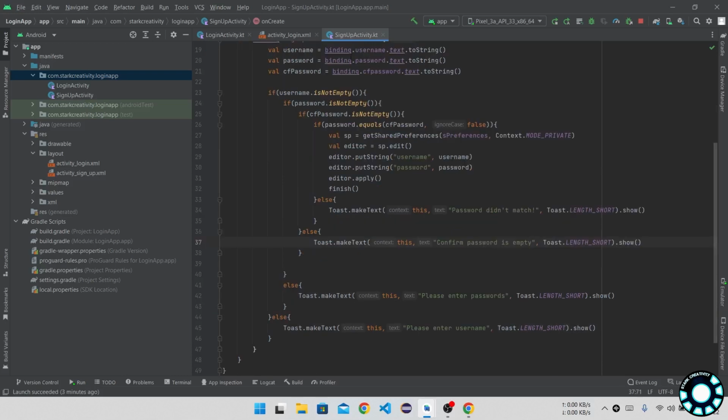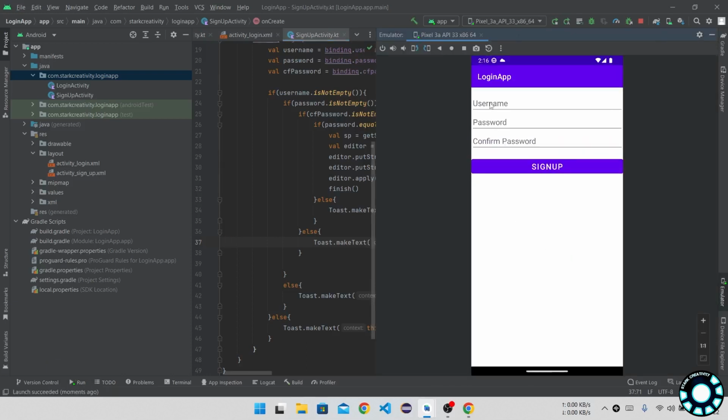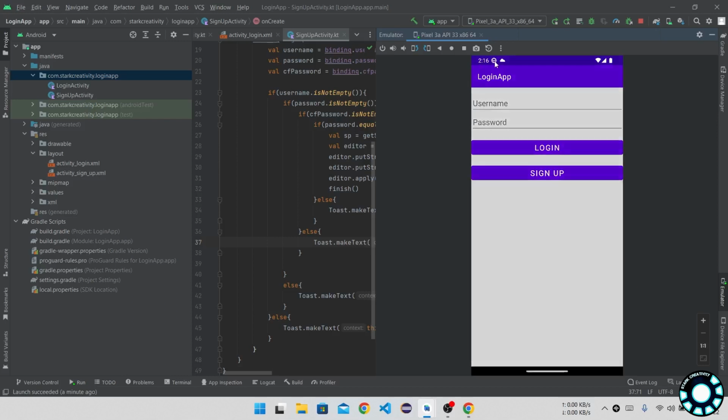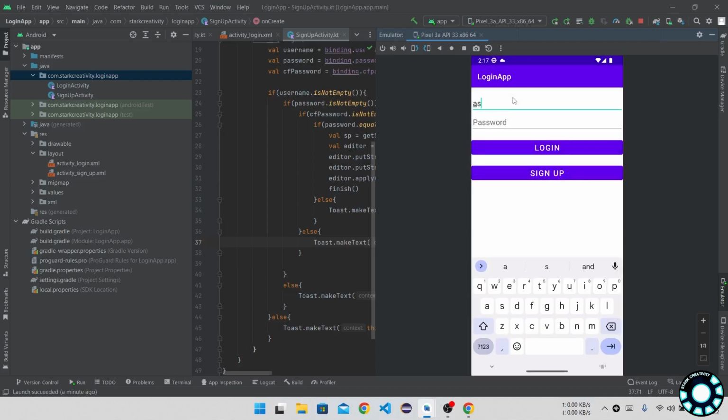I think we are done with the sign up activity also. Let's check it. So for example, I don't provide any data. Please enter username. I will give username as Ash. Let's check. Please enter password. So for example, I give password here 43. Now let's check. Confirm password is empty. If I give 1, password didn't match. So if I give 43 and sign up, it is signed up successfully. And let's check. So username was Ash and the password was 43. Login successfully. So we have successfully developed our advanced login sign up application.